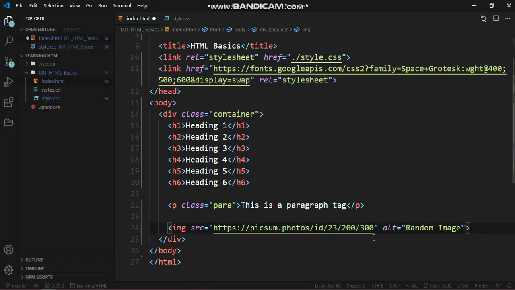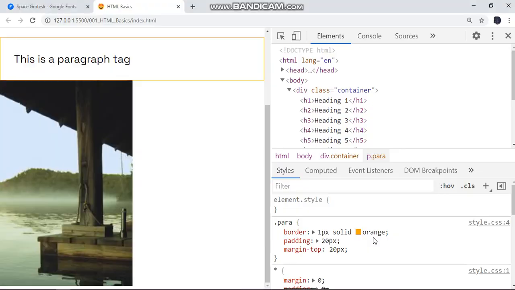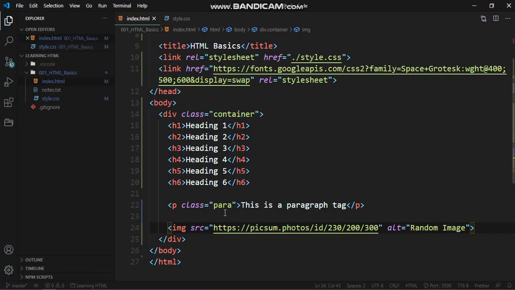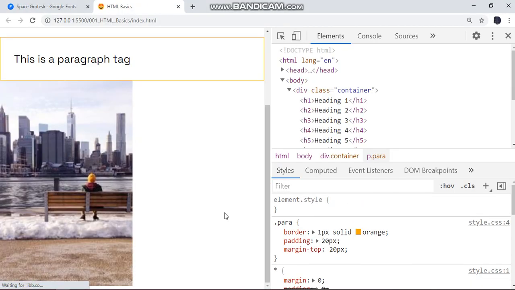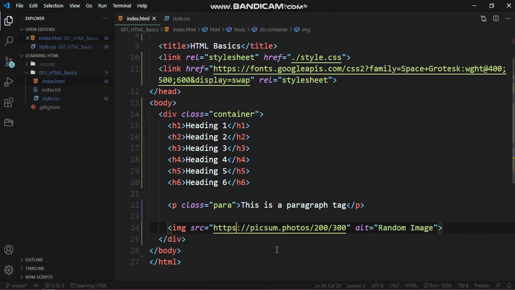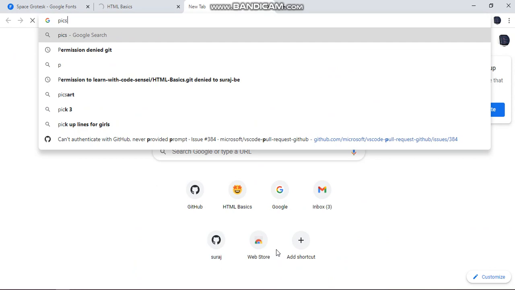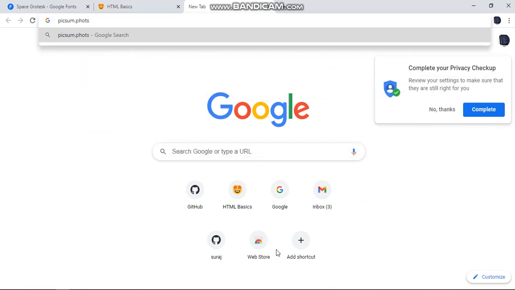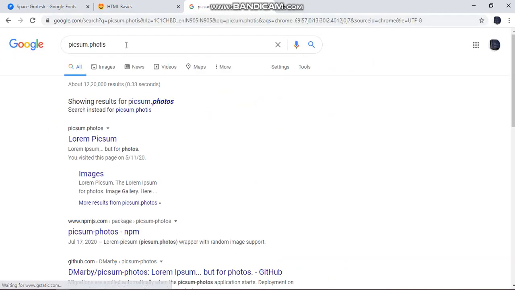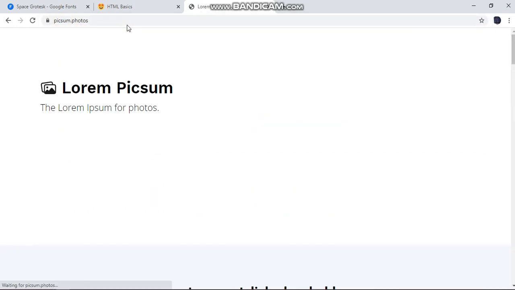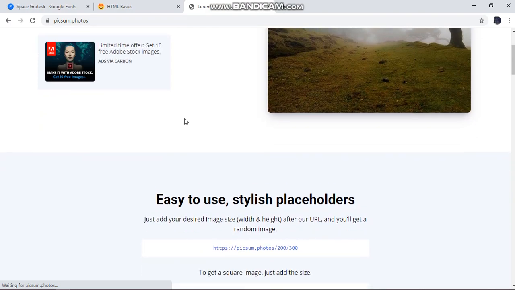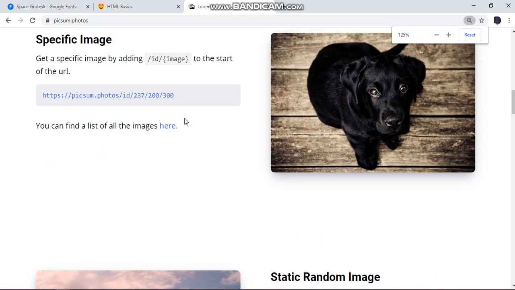If you change the ID to 30, then see, a different image is appearing. With this URL you can see that the image will change on every page reload. Let me show you the website, picsum.photos. Oh, I typed the wrong one. Picsum.photos. This is the website.